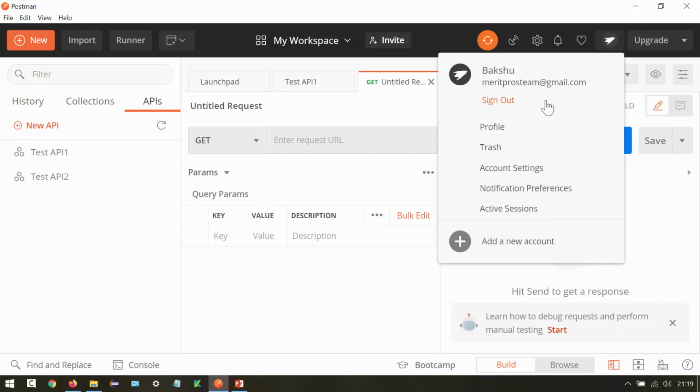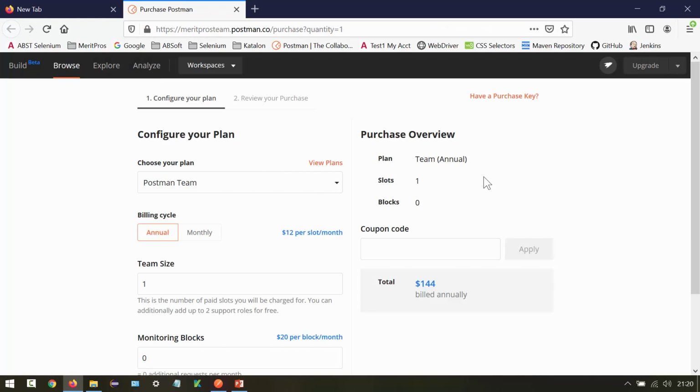From here we can access our profile, then important account settings. Then we have the upgrade icon. So if I click on this, this will take us to Postman upgrade page. So from here we can purchase Postman paid version to unlock full potential of Postman. Let me go back to the Postman.